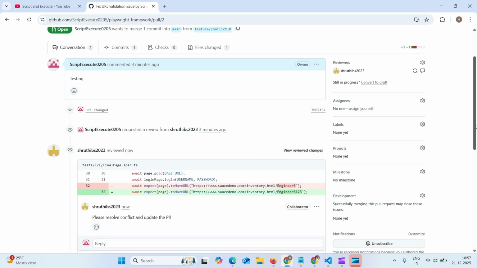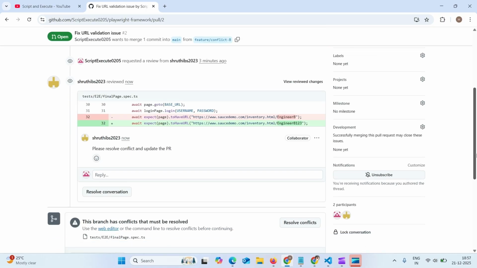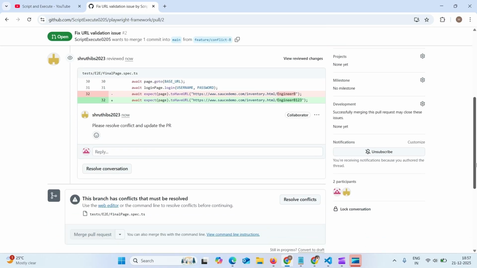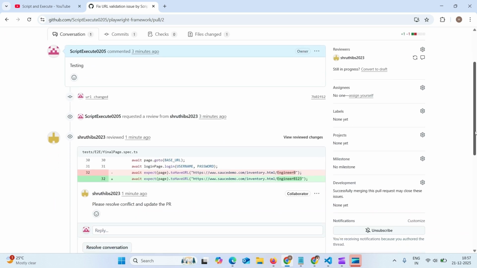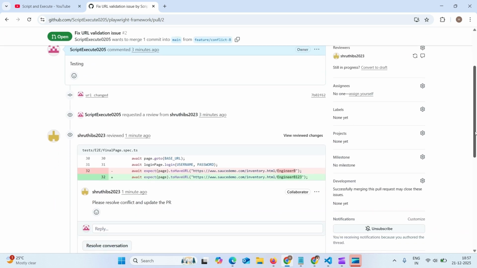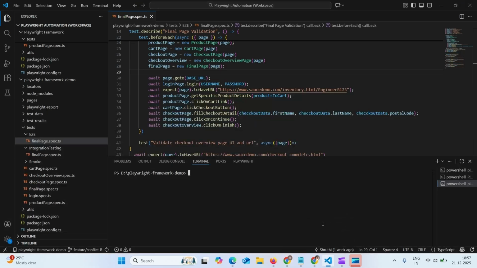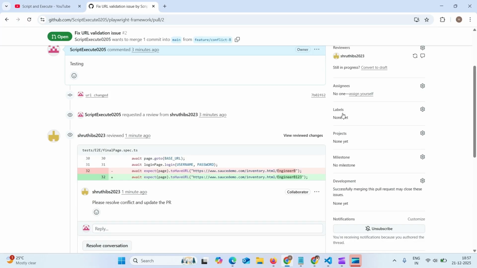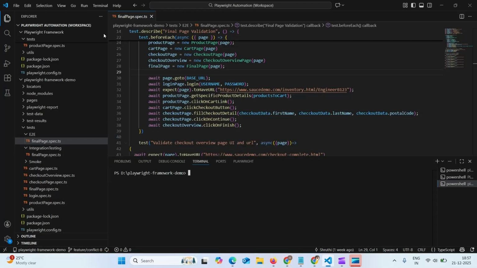Okay, so now I'm engineer A, and I have to resolve this conflict. So how to do that? Here I cannot resolve it, so I have to go to my Visual Studio Code and resolve it there. So go to Visual Studio Code. This is the feature conflict B branch. The conflict B branch is in this Playwright demo, so switch to this branch.